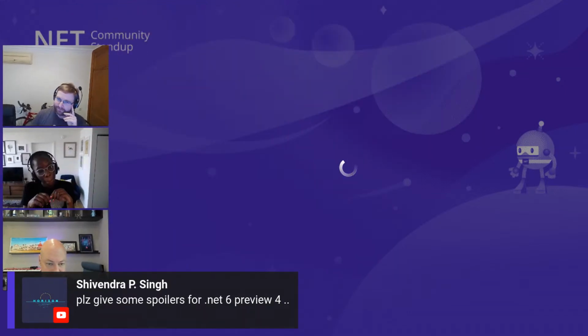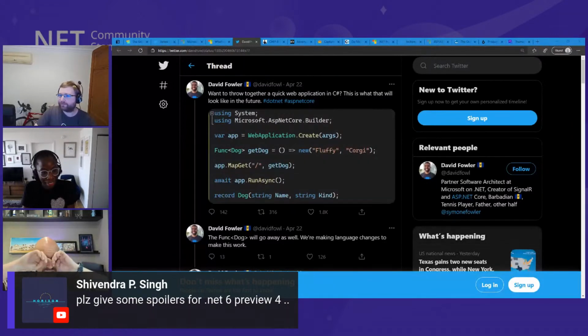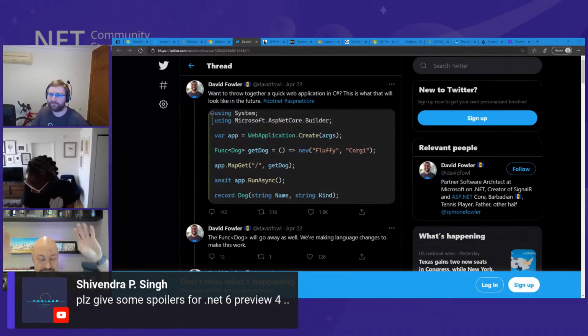What else is big? When you say minimal APIs, this is the tweet that I shared earlier. People went crazy about this, and they're like, don't take away MVC. But really, the important thing here is that this is another way of doing things if you want that light layer.